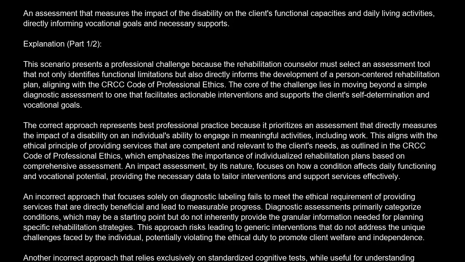The correct answer is D. An assessment that measures the impact of the disability on the client's functional capacities and daily living activities, directly informing vocational goals and necessary supports.